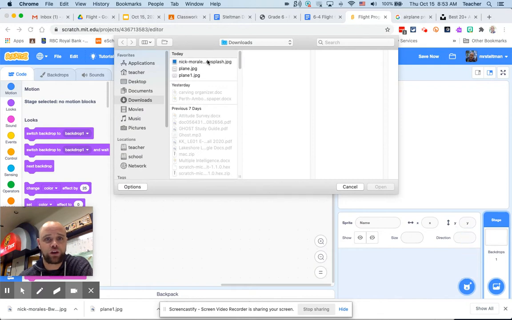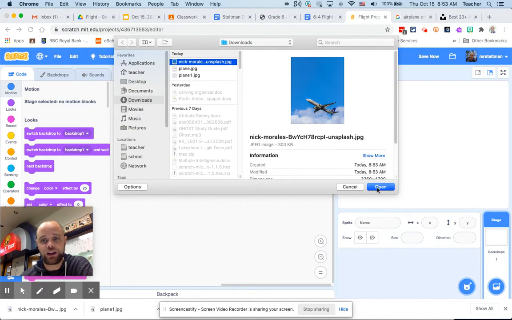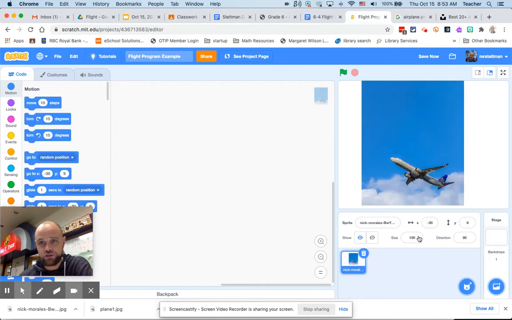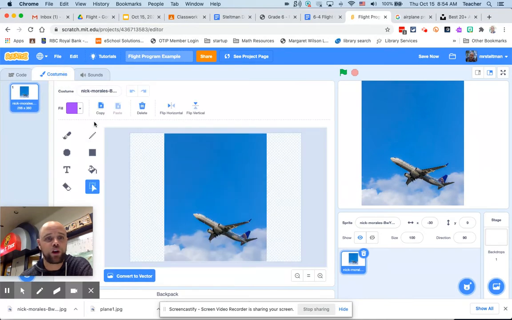Now, I know Nick Morales is my guy. He's right there. I'm going to open it up and that's going to pop this in as a sprite for me. There's the whole picture. There's the plane. That's perfect. And the cool thing is you can go into costumes and decide which part of this you actually want. So I'm actually going to trim this up a bit because I don't feel like I need the top half of this plane. So I'm going to select it with the select button and press delete.